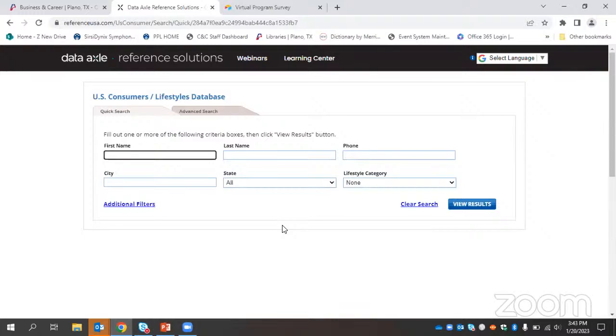But the true benefit of using the Find a Consumer, or in this case, the U.S. Consumers and Lifestyle Database, is the ability to view the aggregate data. The individual records may be outdated and incomplete or otherwise unusable, but viewing the data using the heat maps and the charts can help you get an understanding of the population trends for a particular area.